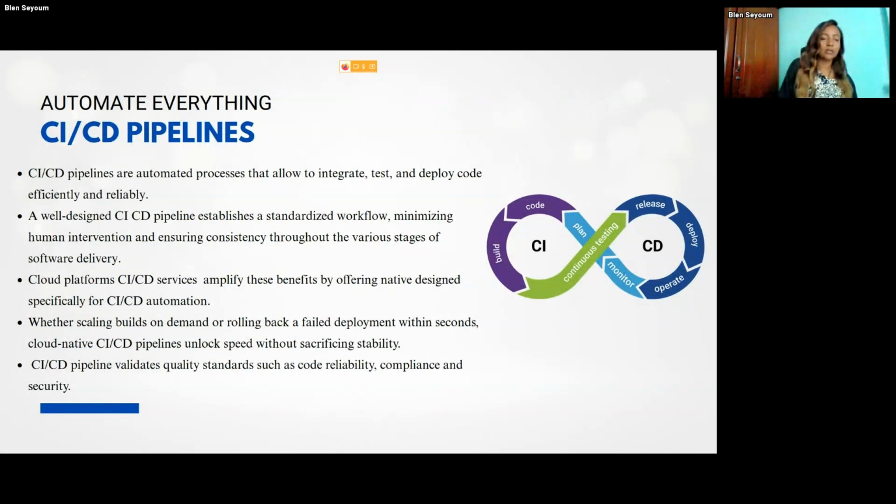So let's deep dive into the CI/CD pipeline, because it is the core principle we have. As we all know, CI/CD is the continuous integration and continuous deployment or continuous delivery pipeline. These pipelines are an automated process for us to integrate our code, test, and deploy the code efficiently and reliably. So a well-designed CI/CD pipeline standardizes our workflow.